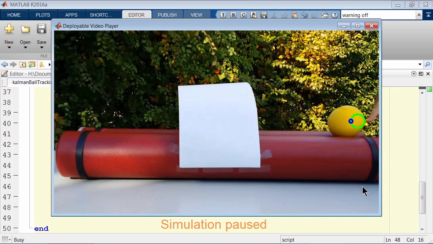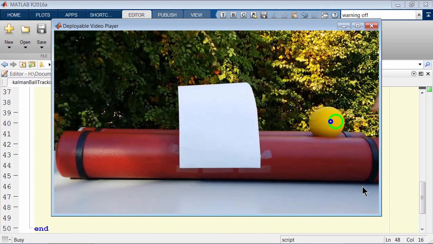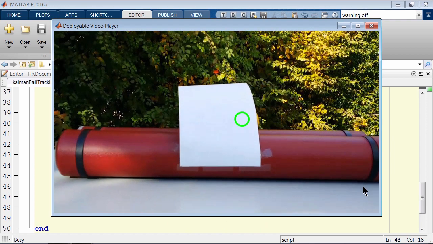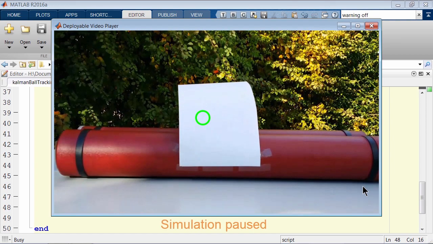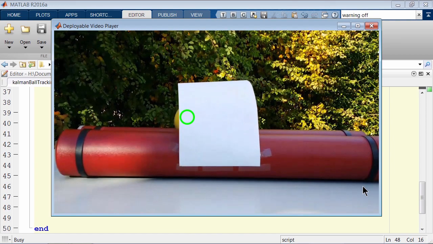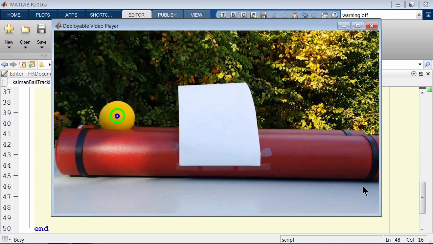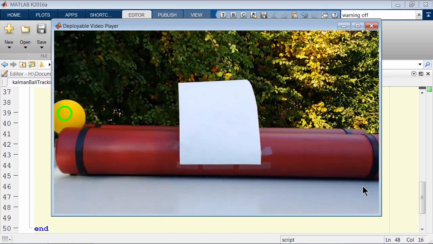Here we see the tracked location with the green circle and the detected location using the blue circle. We can see that initially the tracking takes some time to converge to the detected location. The tracker remains active even in the presence of an occlusion, and then corrects or updates itself when the ball reappears. Now, let's change the motion noise and measurement noise parameters to see the effect it has on tracking.